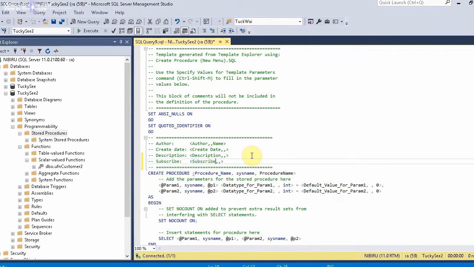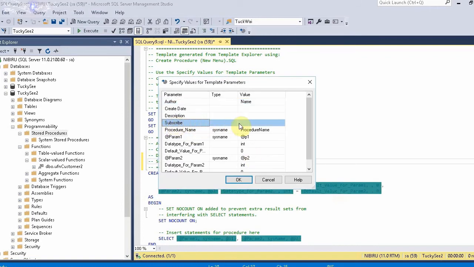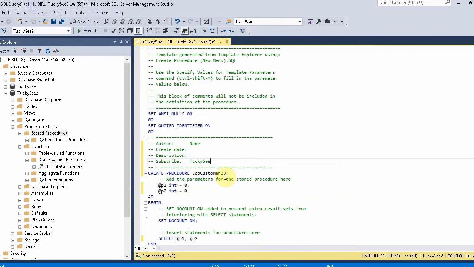Now when you click Ctrl+Shift+M, your new command is available in the pop-up as well. So just type in your values, followed by the procedure name. Normally I will type USP, which stands for user stored procedure, then customer, let's say customer 23. Now the rest you can leave. Click OK, and everything in angle brackets is replaced.